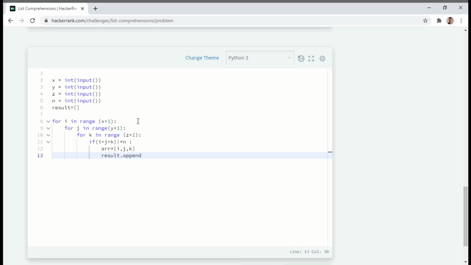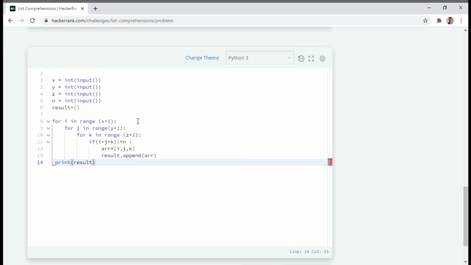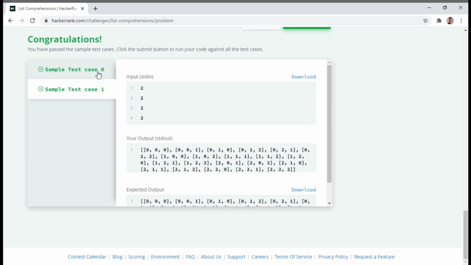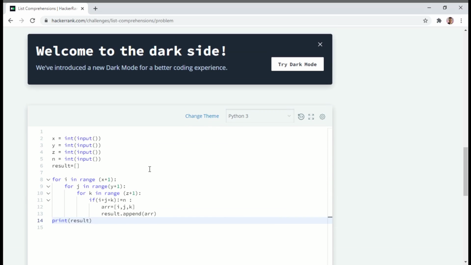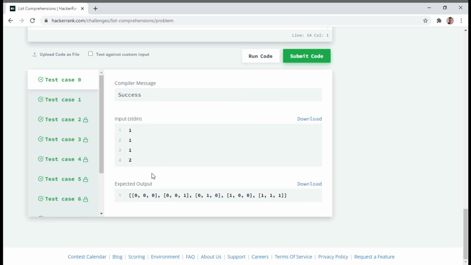Now the append function is basically used to add elements to the list data type. As you can see here, I am passing the ARR within the append function, and finally let's print the result. So let's run the code. It passes all the test cases. So let me submit it. As you can see, it passes all the test cases.